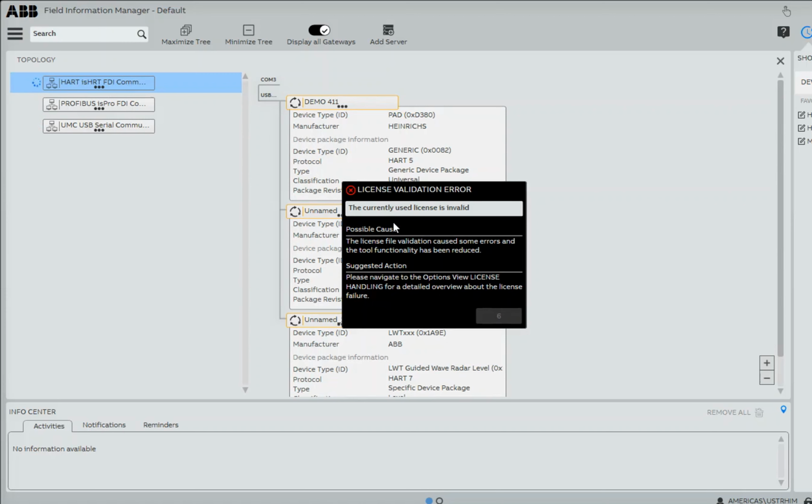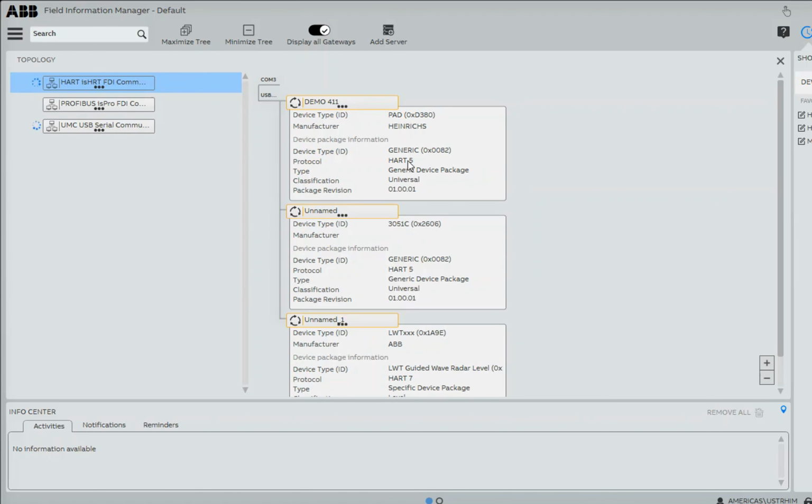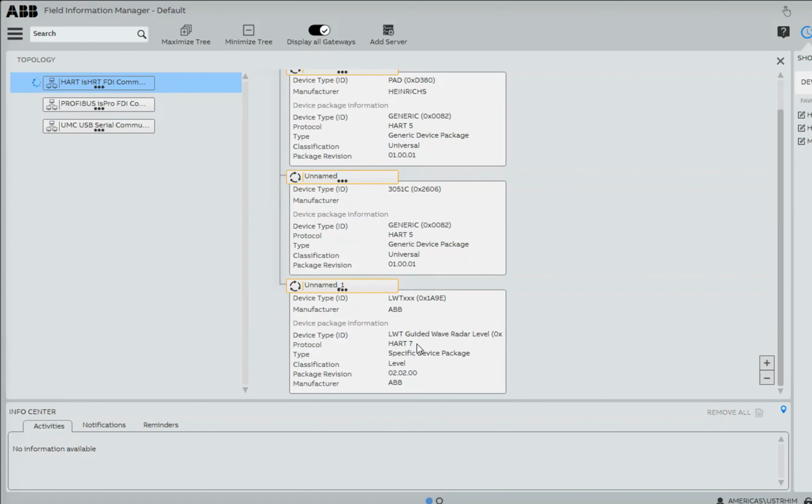FIM will automatically search through the library and populate the topology page with the connected devices. If a specific driver does not exist in the library, FIM will assign it a generic driver.